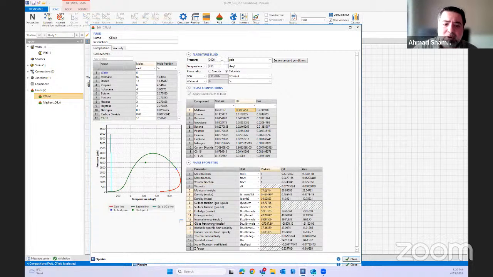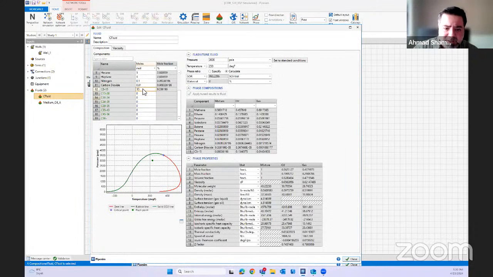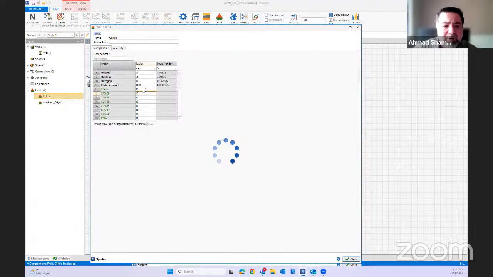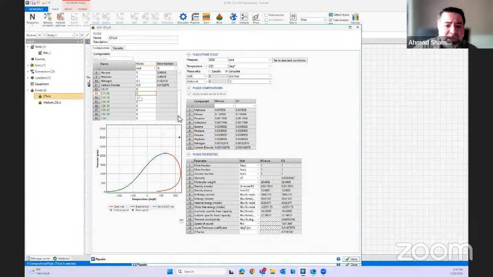Now, let's say I don't have this component. So I say, for example, this is 0, and now this is 0 also. Then you have a completely different fluid. And as you can see here, based on this pressure and temperature, we are liquid, because we are here. And now you can start reducing the pressure, and you say 2000, for example, 300 or 2000.